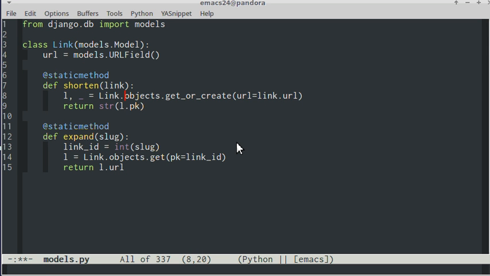So now we have a shorten which actually does nothing but create a link object. In case that link object is already created for that URL, it's not necessary to create it again because we'll have duplicates and we already have a short URL created. So it'll just retrieve that link object for you. And the next step is to take the primary key which is already there and to return that primary key in the form of a string.